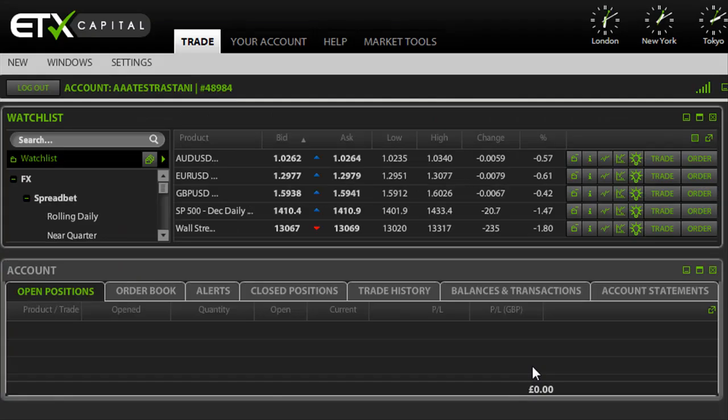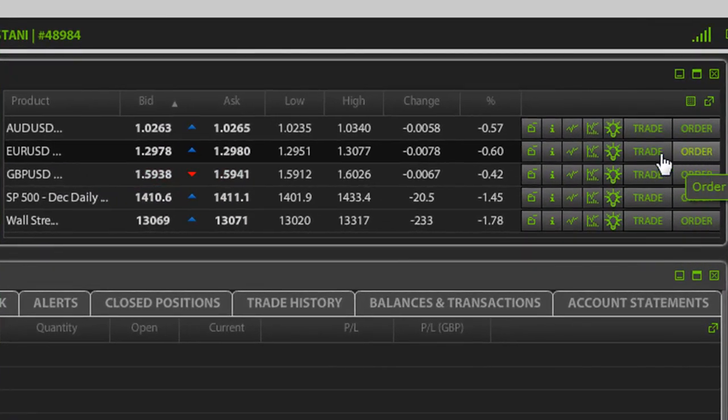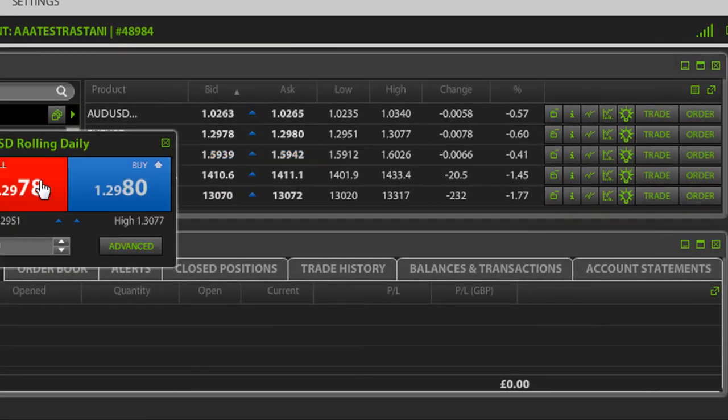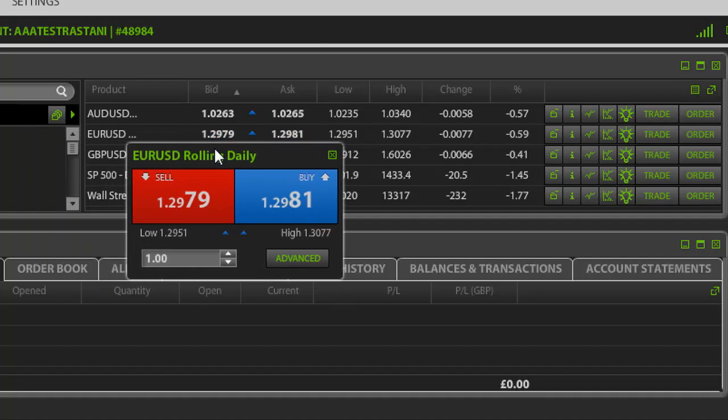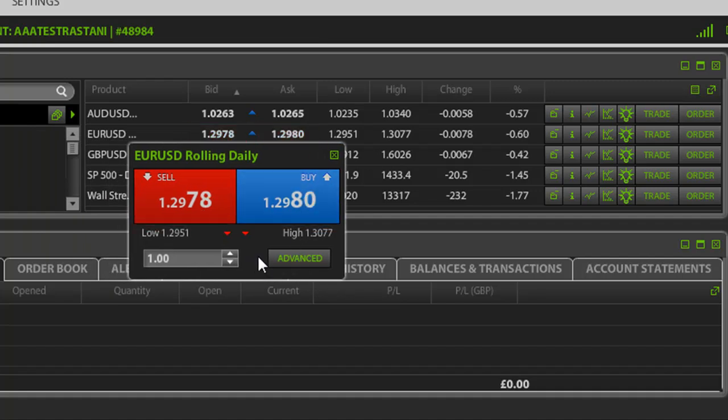Okay. Now let me show you how you go about placing a trade. Here I'm going to use euro dollar as an example. So what I'm going to do is go on the right hand side, and you'll see two tabs here, either trade or order. Now you can use either one of these, but as an example, if I click trade, you'll see this window, a small window popping up on your screen. Now, what I recommend you do next is press advanced, all right, and I'll show you why.